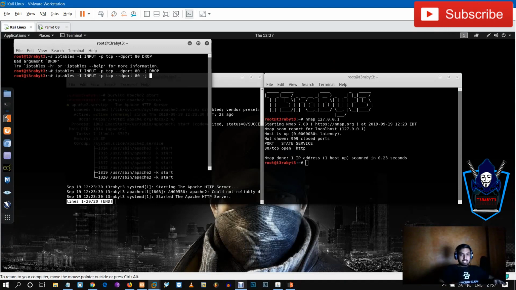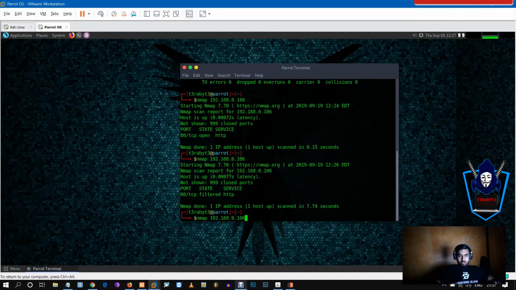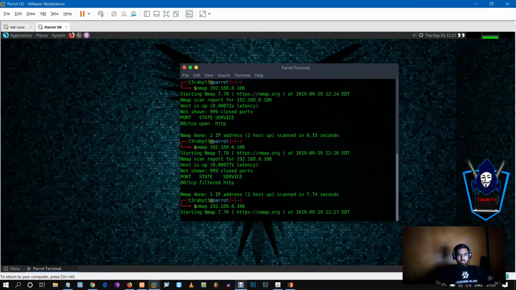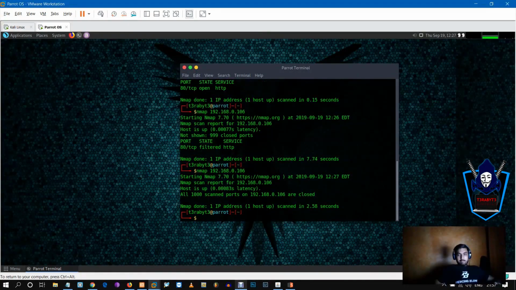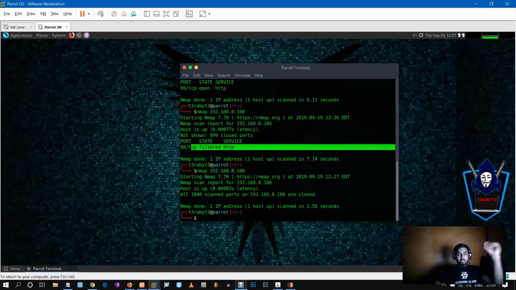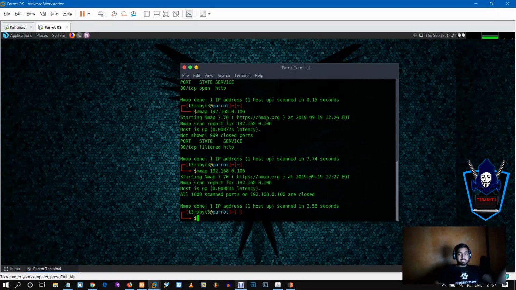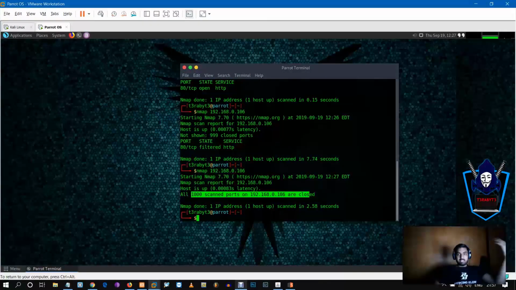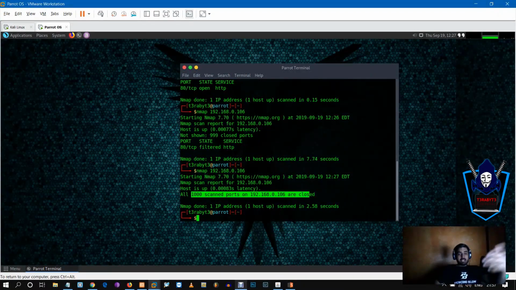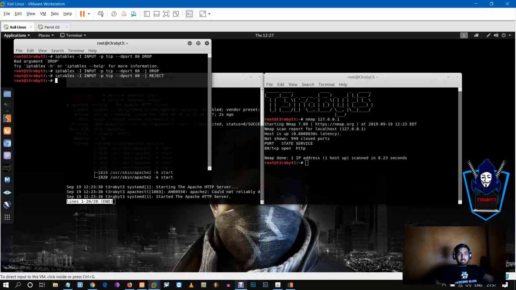If I reject the packet and scan again, it's going to do the same basically. You see, when I dropped the packet, it filtered the response, but it gave out a response. But when I rejected the packet, you see it didn't even give a response. It says that all ports are closed, which is technically not correct. It's just rejecting all kinds of responses that were being sent from port number 80, and hence the attacker does not even know if port number 80 is active or not. So this is how reject works.